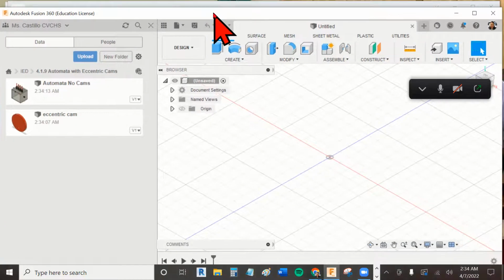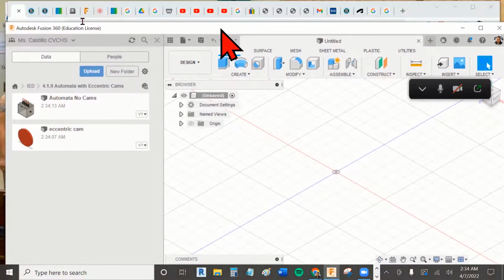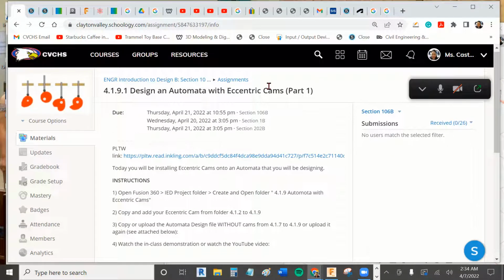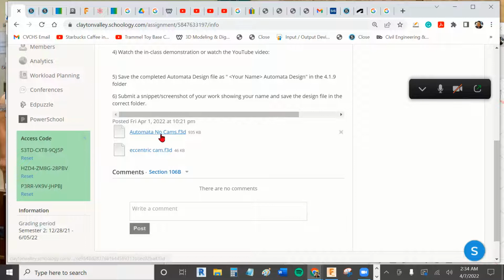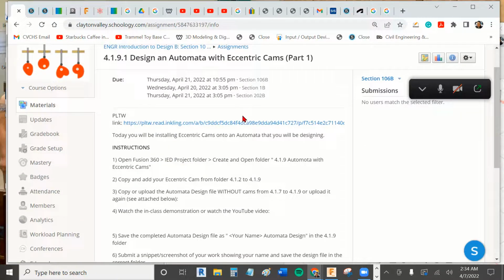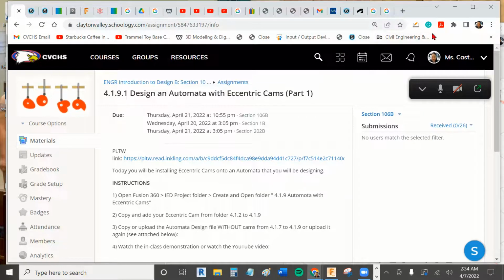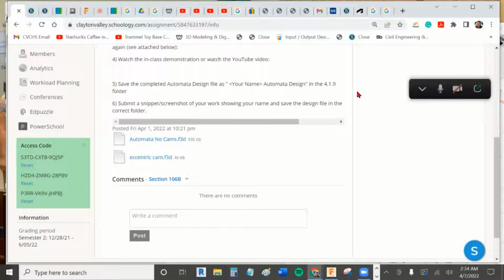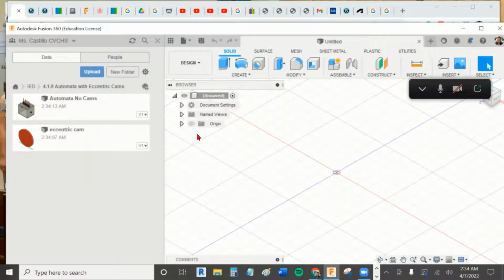If for some reason you don't have these files, I'll show you here on the assignment. You can download these two onto your computer, and then upload them back on Fusion. Okay, on this assignment here. Okay, so let's go back on Fusion. All right, so click on upload.